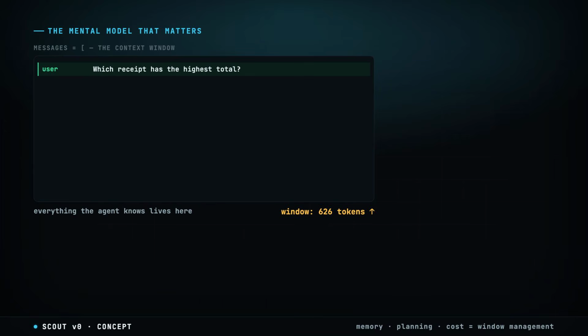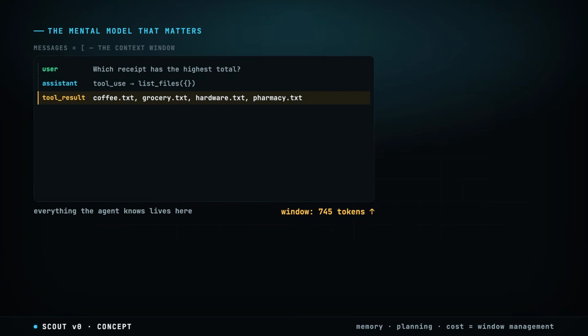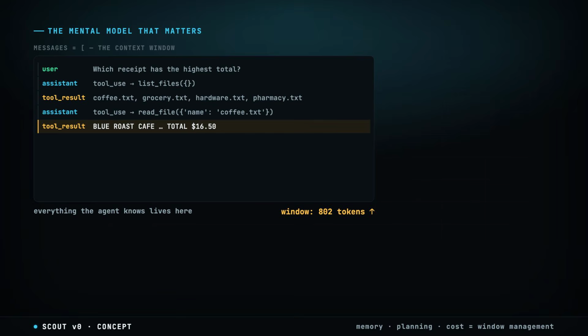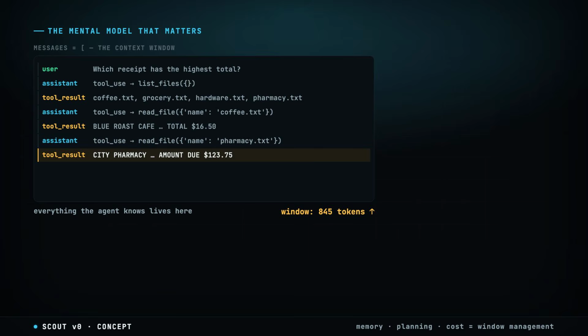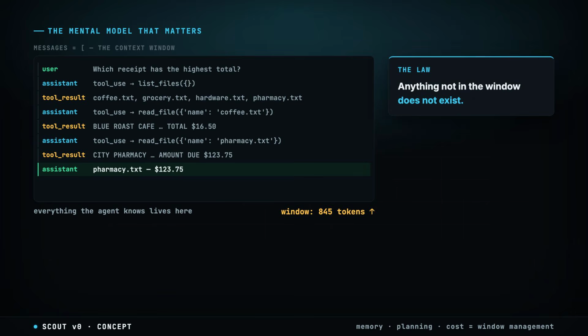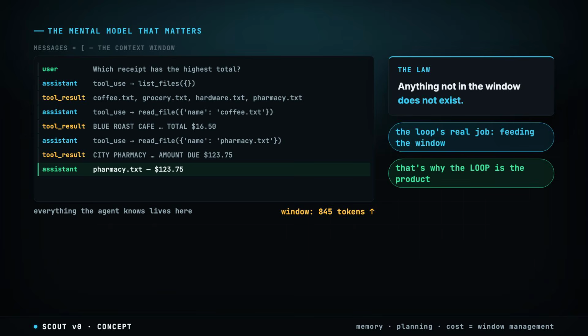Now watch the message list during that pharmacy run. The mission goes in, a tool call comes out, the result goes back in. Every turn, the window grows. And here's the mental model that separates people who build agents from people who just demo them. Everything the agent knows arrived through this window. Anything not in the window does not exist. The loop's real job is feeding the window. Memory, planning, cost control. Half of everything ahead of us is window management. That is why the loop, not the model, is the product.